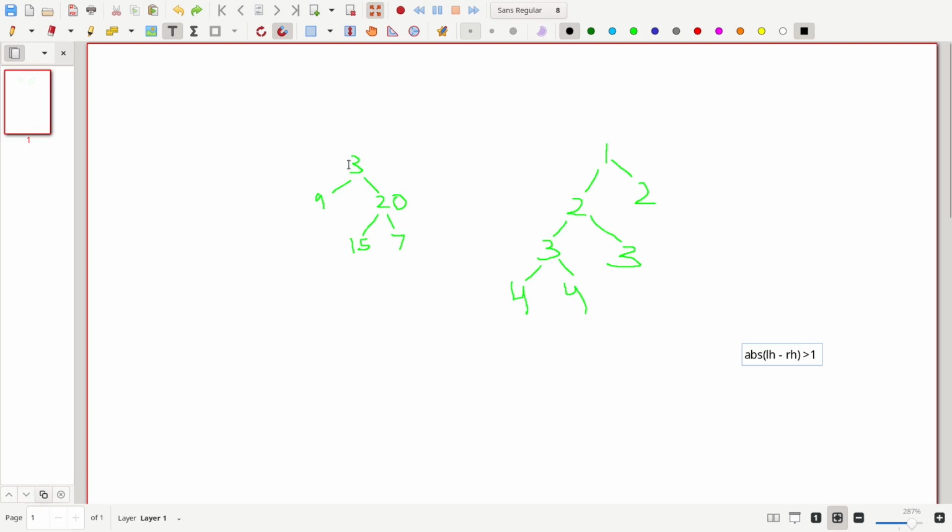If I check the 3 node, its left height is 1 and the right height is 2. If we check the difference between them with the ABS, it will be equal to 1, which is not greater than 1.